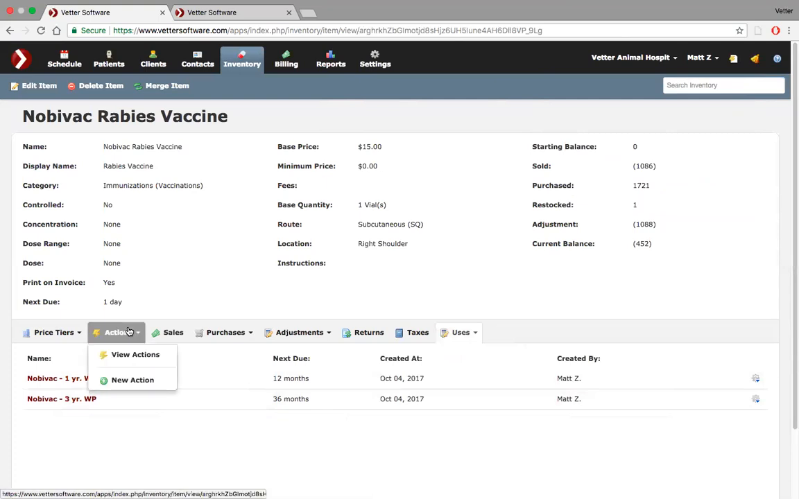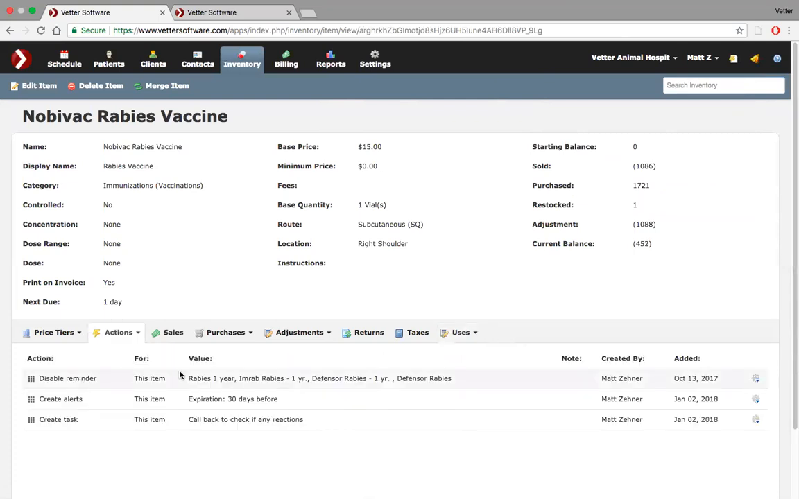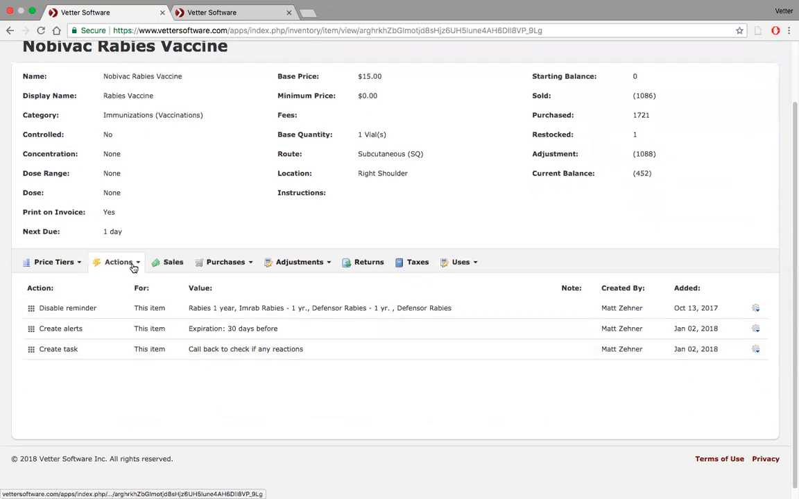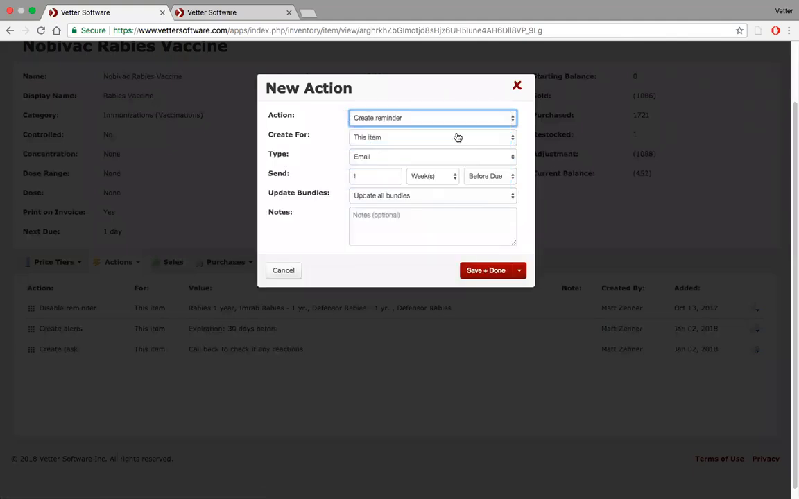Now, if I go to my actions and I want to create a secondary reminder, and I don't have any yet, this is how we would do this, okay? New action, and I would say create reminder. And I can create a reminder for this item or another, unrelated item, and that's great for a vaccine series, and we're going to show you how to do that in a little bit, okay?